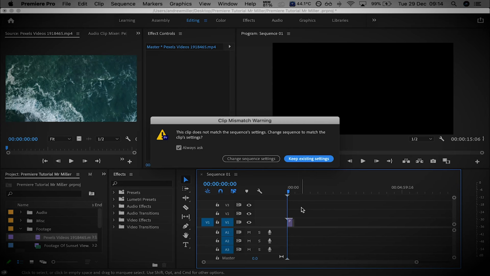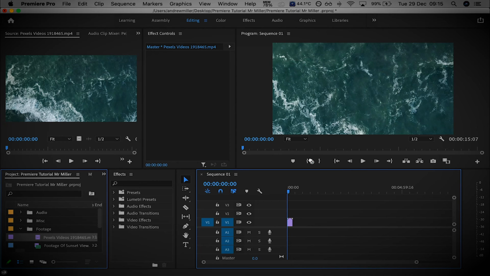Now, when I do that, it's saying this clip does not match the sequence settings. What it means by that is the settings on the camera when it was filmed do not match the way I've set up my sequence. Remember, I set up as 1080p with 24 frames a second. This might be 4K at 60 frames a second. But I don't want to edit the way they filmed it. I want to edit the way that I'm editing. I want it to come out as 1080, 24 frames a second. So I'm going to keep my existing settings. This might make it look weird.